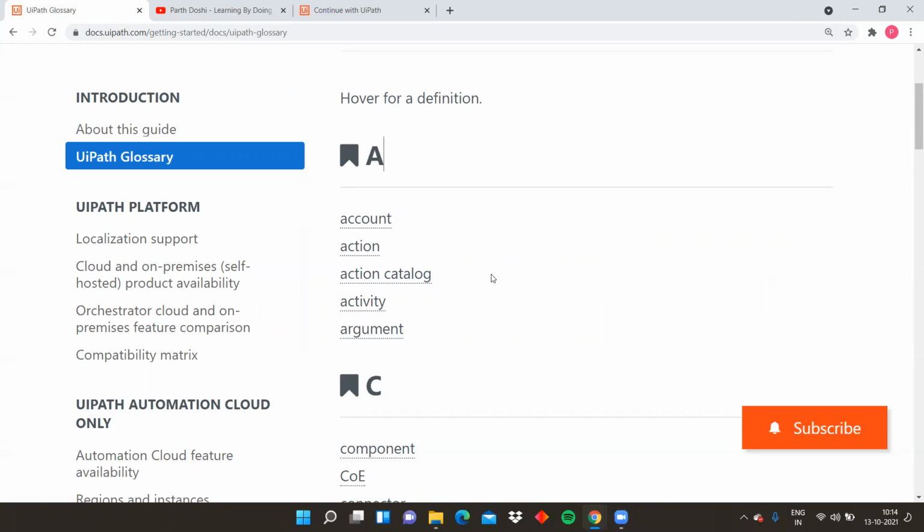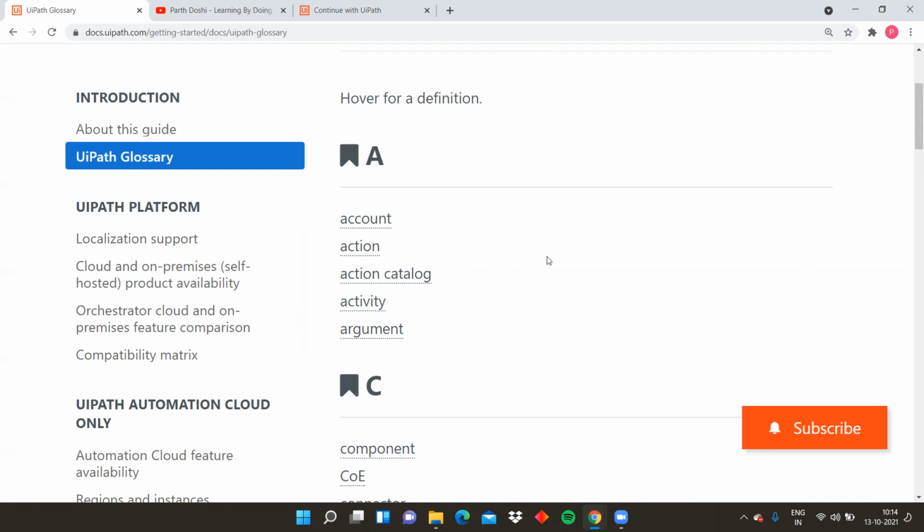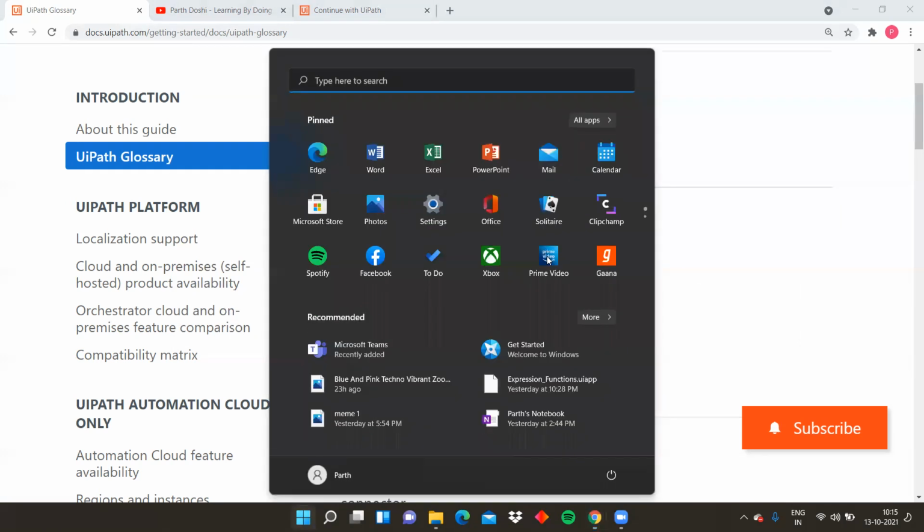Now, with respect to them, what is an action catalog? An action container where the user can categorize actions. Now, let's remember this with a very layman definition. A catalog is something where you see all things in one place. So in the same way, an action catalog is a categorization of actions. Activity we all are aware about, right? Activities are what are used to develop the automation. Arguments also we are aware about. Arguments are used to pass data from one workflow to another.